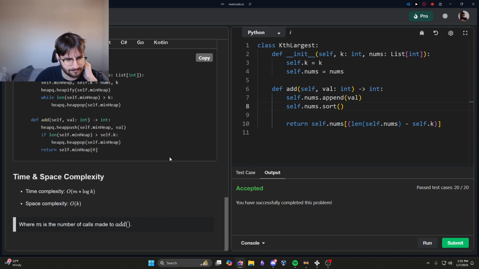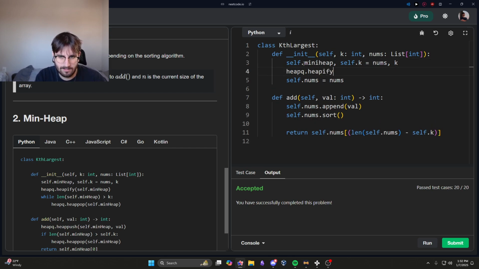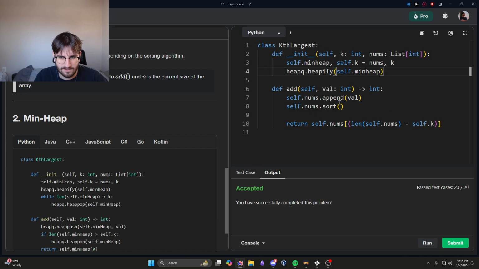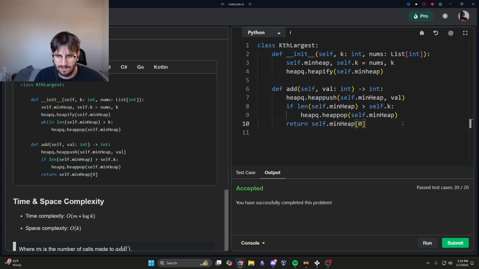The only thing is, I assume you could just do self.minheap and self.k is equal to nums and k, and then you could just do heapq.heapify self.minheap, not mini heap. And then I don't have to do anything here. I just have to say this, right? I'm just trying to think, because here it just seems like... I mean, also, can I not just change this to a while?